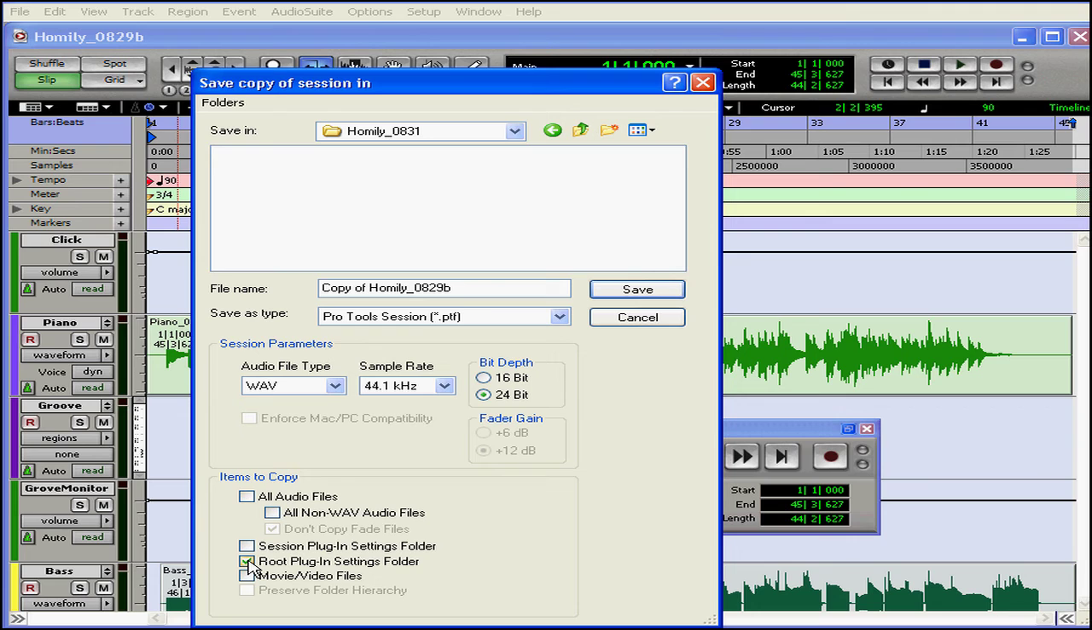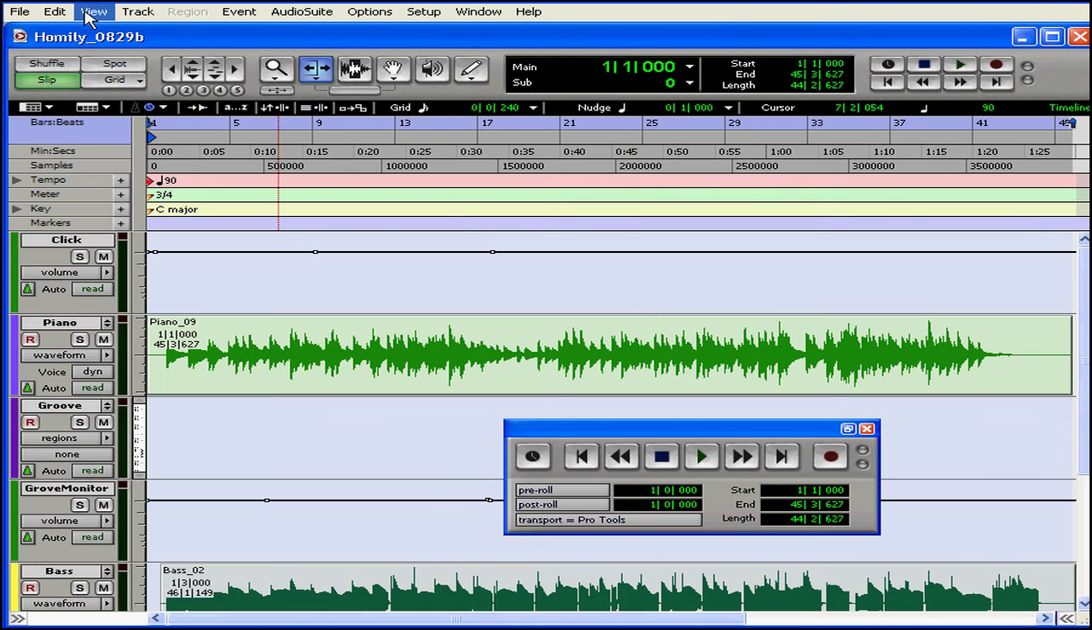This is useful when, let's say, you're moving sessions from one Pro Tools system to another, which may not have your saved and favorite plugin settings. It copies your saved plugin settings whether or not you've used them in this session. Okay, let's cancel out of this. Let's go look at Revert to Saved.